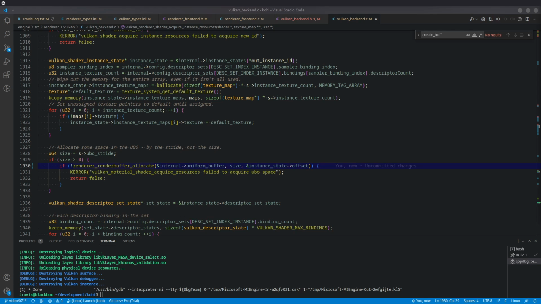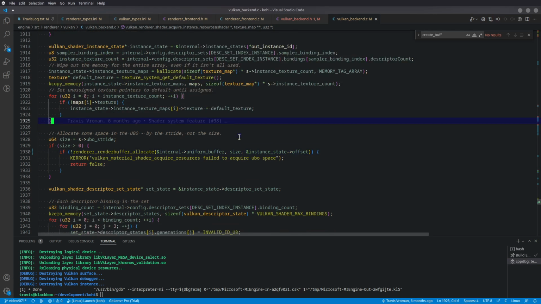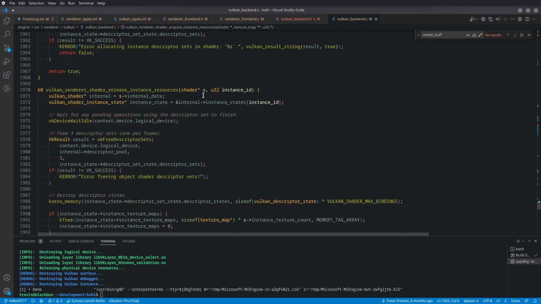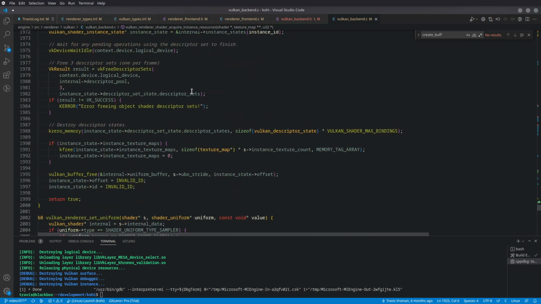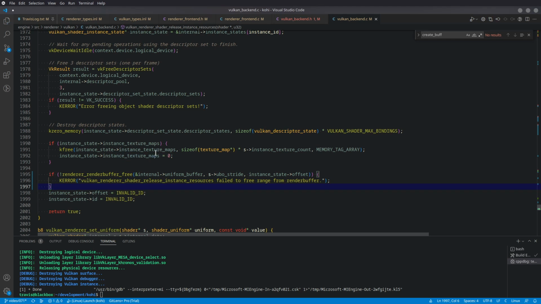And then a little bit further down in releasing the resources, we are calling Vulkan buffer free, which no longer exists. So we're going to replace that with Renderbuffer free, passing through basically the same properties. We'll bleat about it if it fails for some reason, but there's not really much we can do about it. So I'm not going to bother kicking out of the method or anything.